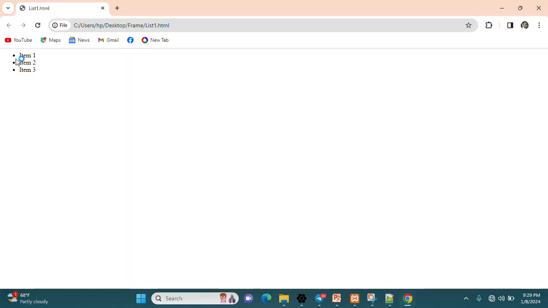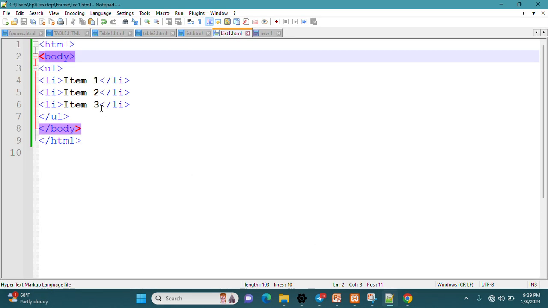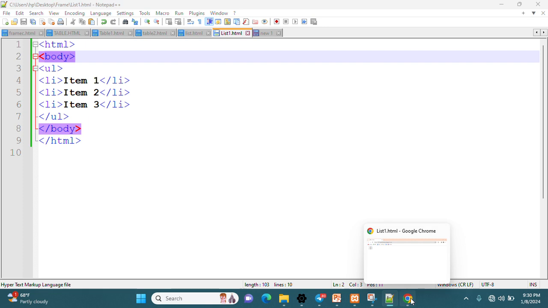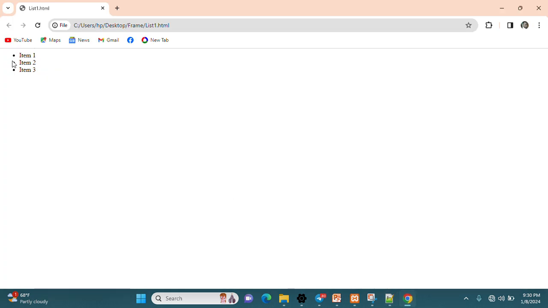Look, item 1, item 2, item 3. We have listed them down. This is what an unordered list means. There is no use of numbers or alphabets like 1, 2, 3, A, B, C, or Roman numbers. We have listed those elements using a small circle.